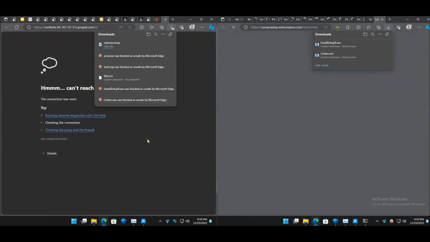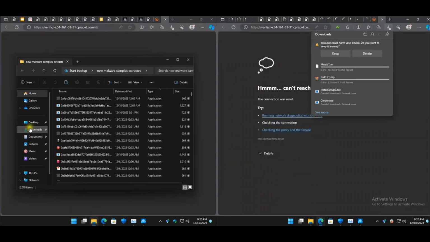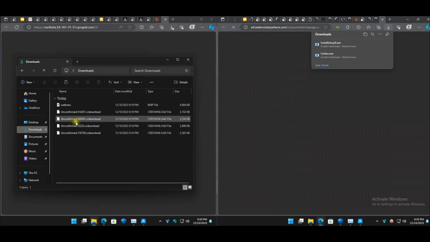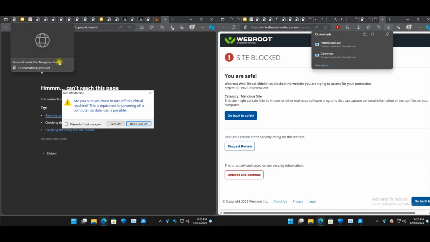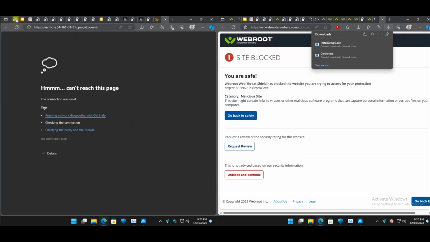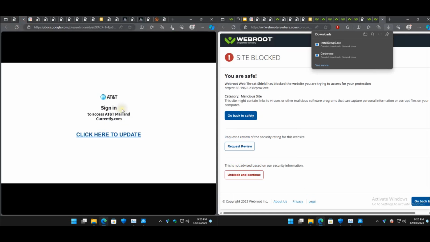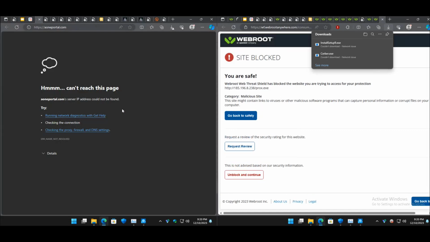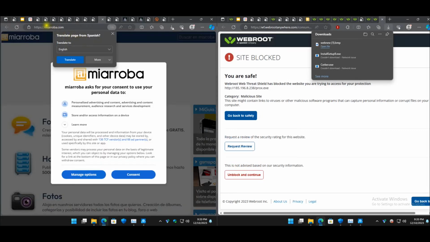Okay, so let's see what's going on. Seems like Windows Defender has been interrupted. Let's go to downloads. Okay, so we've got a couple of files that were interrupted. We only have this one bitmap file. Okay, so that one was blocked. This one was skipped. These ones were all blocked.